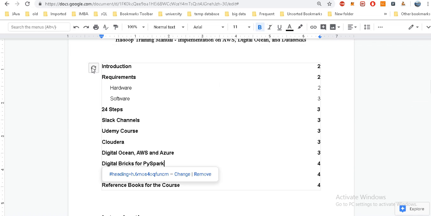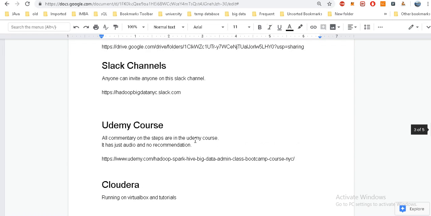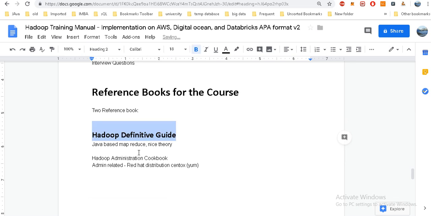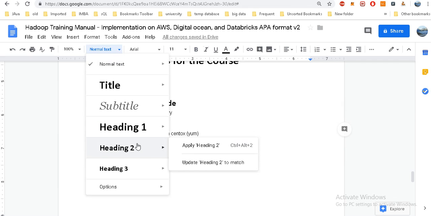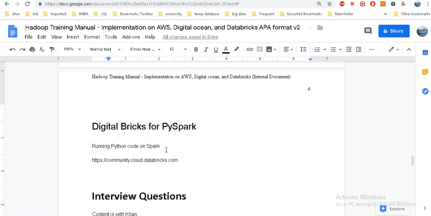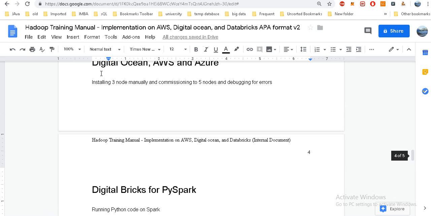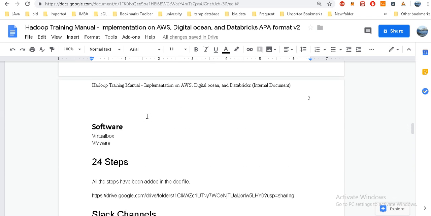If you have any question, you can reach me on my phone or through my email. The two books that I would suggest anybody who is new to this to start with, before coming to the session, are Hadoop Definitive Guide and Hadoop Administration Cookbook. You can find these books easily. In Databricks, you can run PySpark code and upload things on the cluster. And for DigitalOcean, I have the notes. For AWS, I did not go deeper into doing EMR, but that should not be a problem.